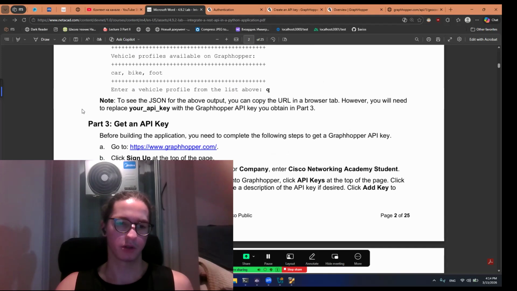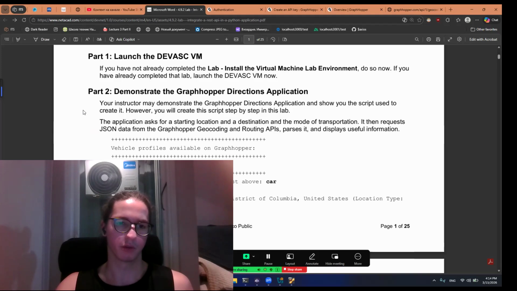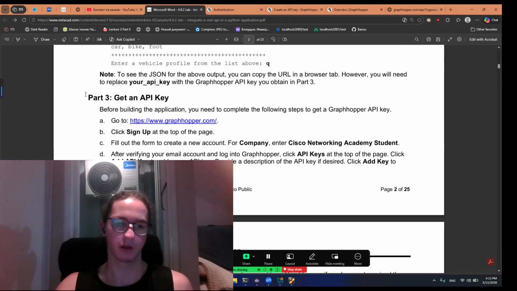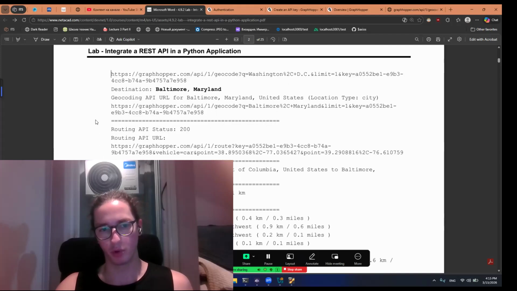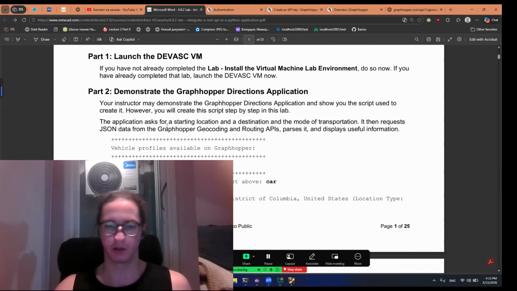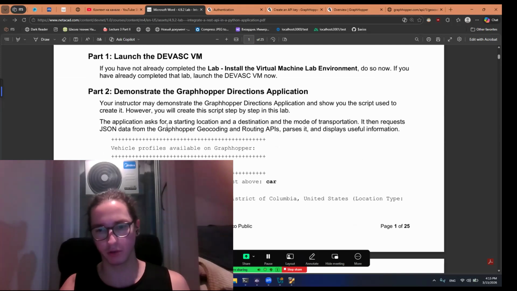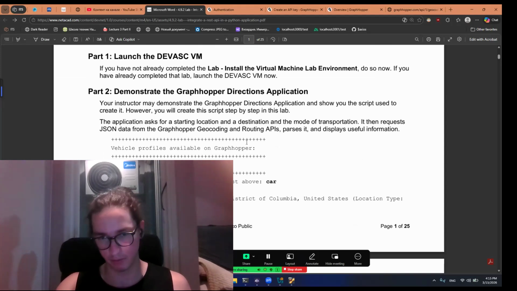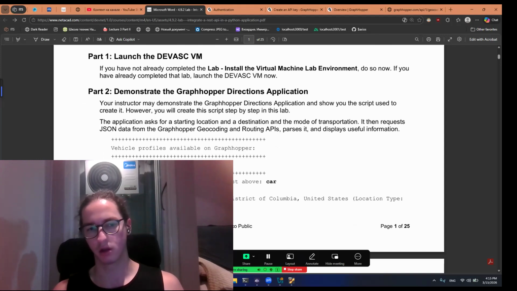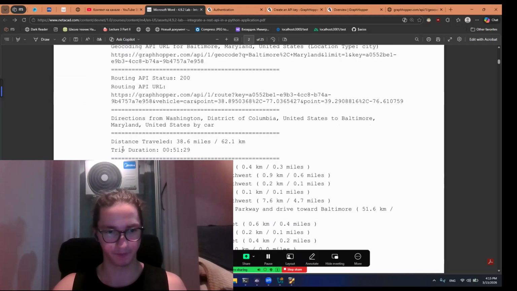For some weird reason, part 2 is demonstrating the working application and part 3 is getting an API key. Okay, I will skip part 2 because I don't actually understand what it is talking about. We'll proceed with this further because I understand what this application does. We can recover it, we can do it by ourselves later.